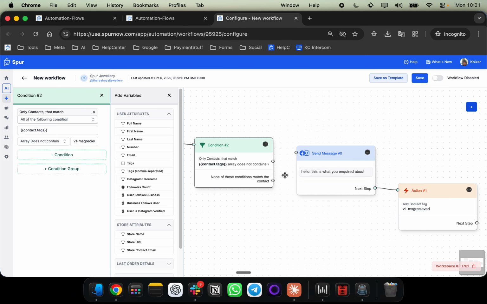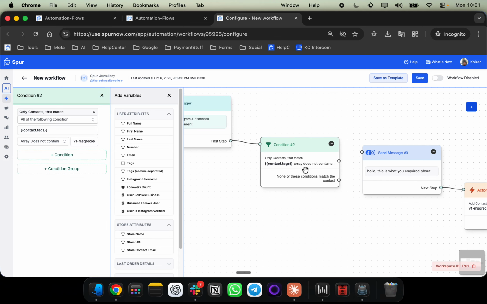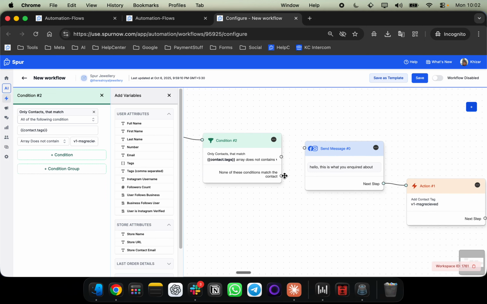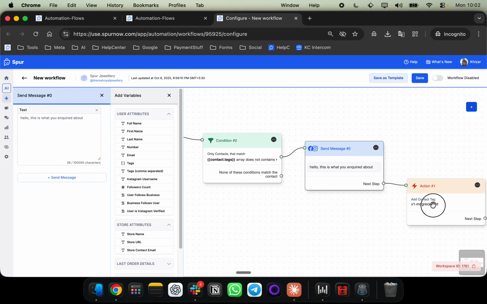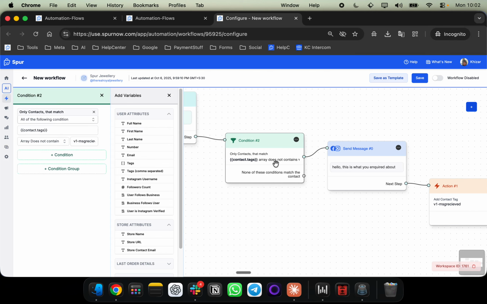So what will happen is that the first time the person comments, we check whether that contact has this tag or not. Obviously they won't have the tag because it's their first time in this flow, they haven't gone here and they haven't received the tag yet. So if the tag is not present, then we send them the message and they receive it, and afterwards we add a tag. Now the second time they comment the same keyword, we check whether the tag exists or not.